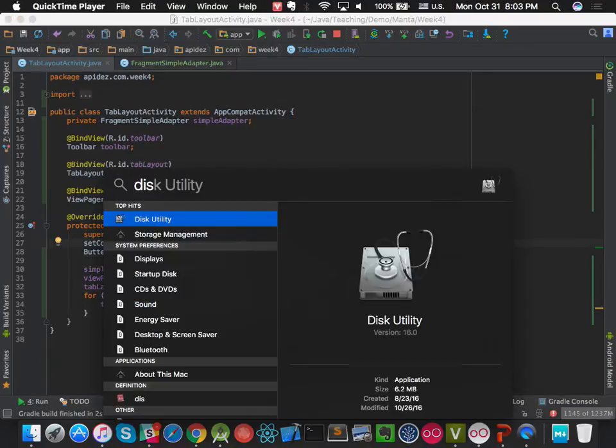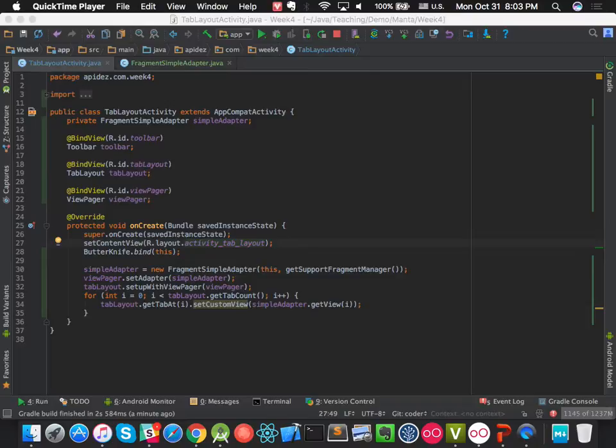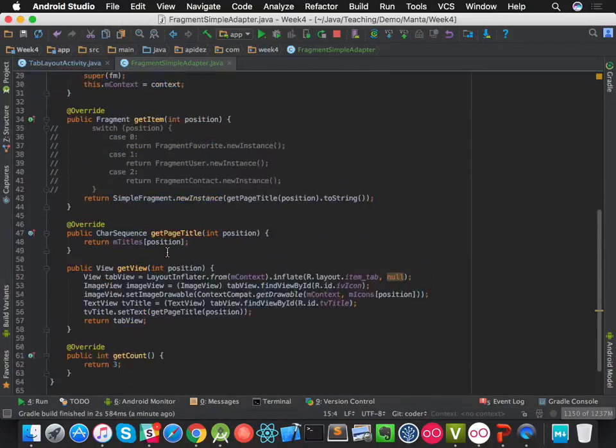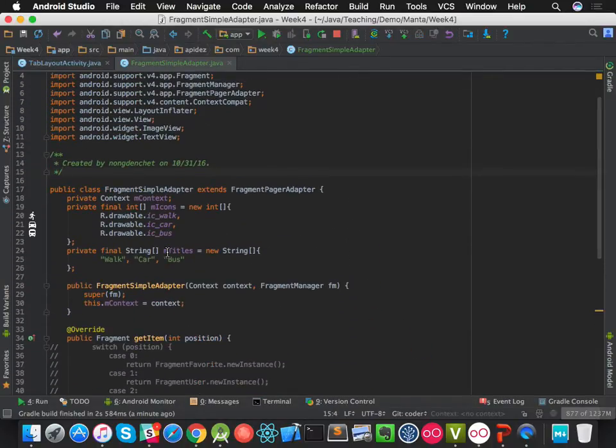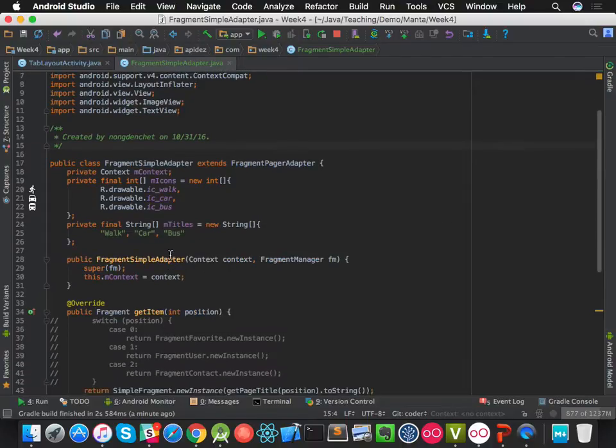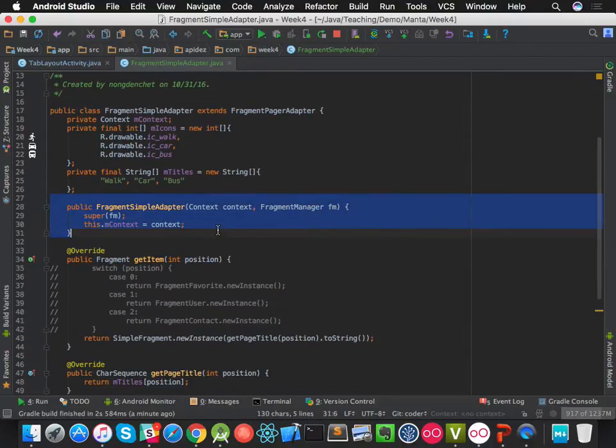Okay. I have a small question. Please. How do we pass data between the activity and the fragment? Sorry? The view pager fragment. Okay, so in here you want to pass data? You can use your constructor.